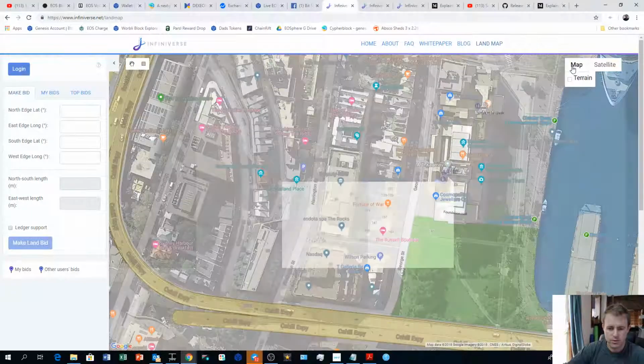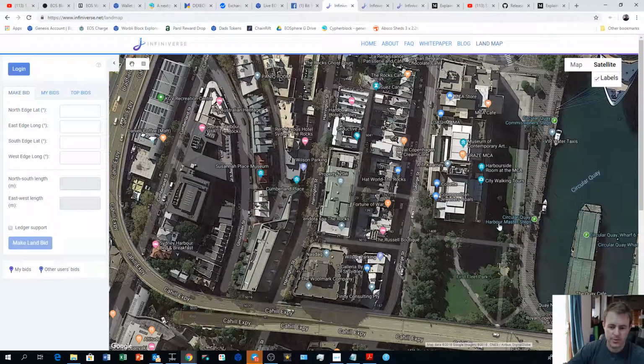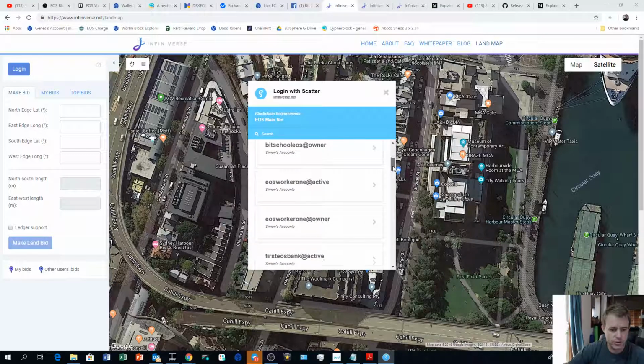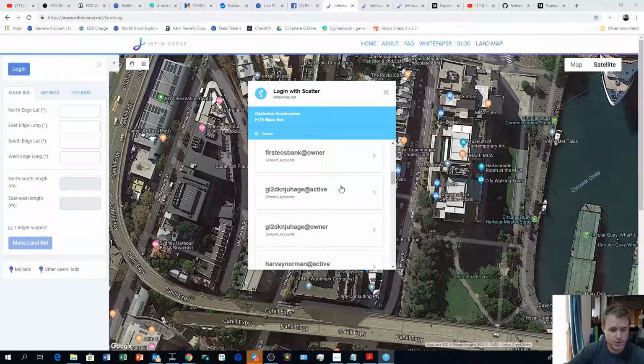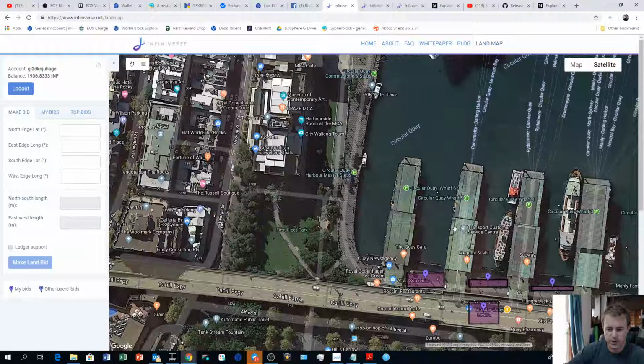Like I say, I want to buy some land in and around the Museum of Contemporary Art here, just because I think that it may be fitting for people who are going to that area, and it might be a good piece of land to buy. So I'm going to click login here, which will link to my Scatter. I'm going to choose an account that I know has some INF tokens in it. As you can see, it brings up your token balance. I've been spending like crazy and buying land all over the place. You can see some of my other purchases here.